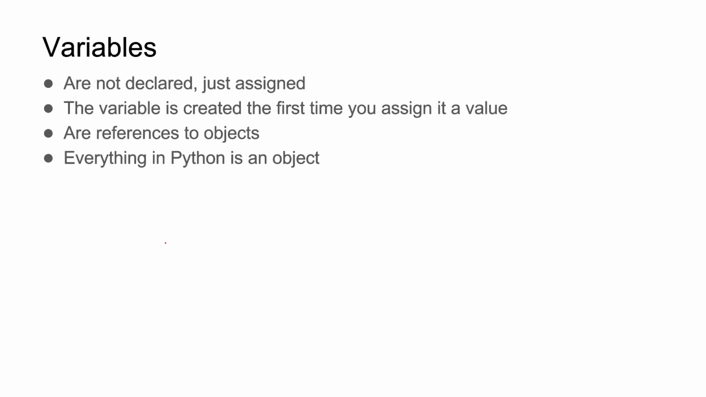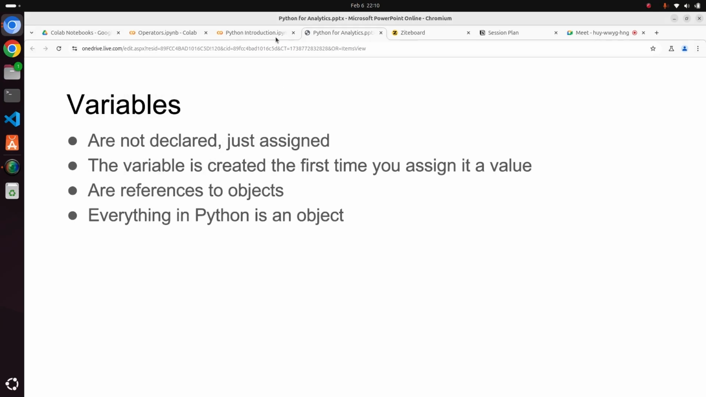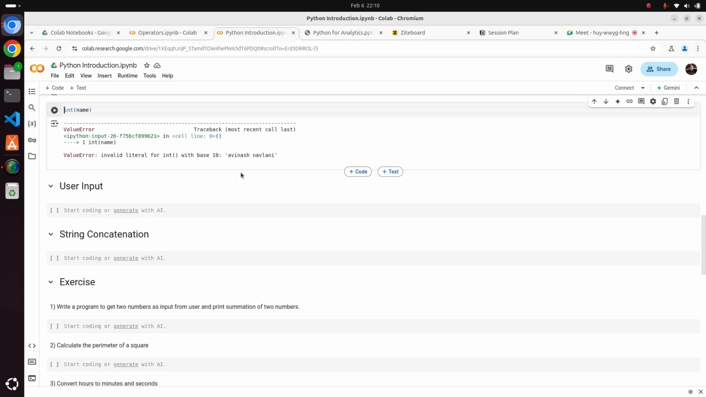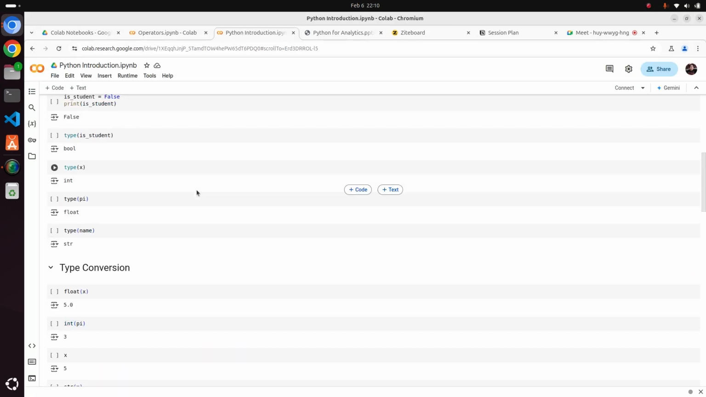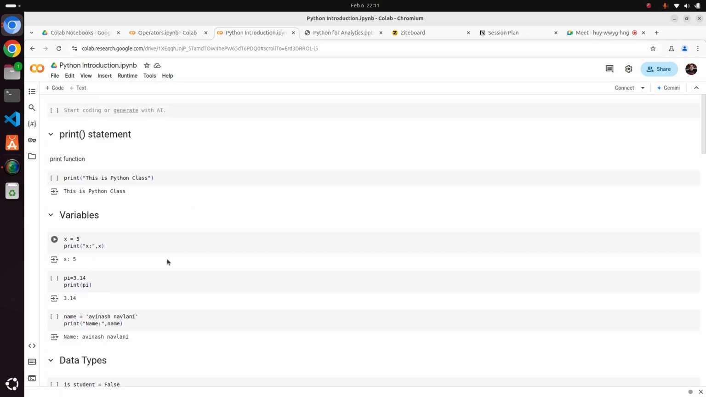Okay, let's move. So we discussed variables yesterday. Let me go to the code. Today I will upload this sheet on GitHub and I will share the link for that also.